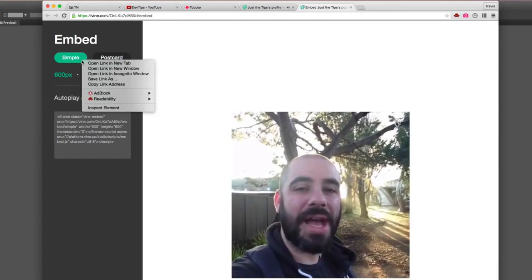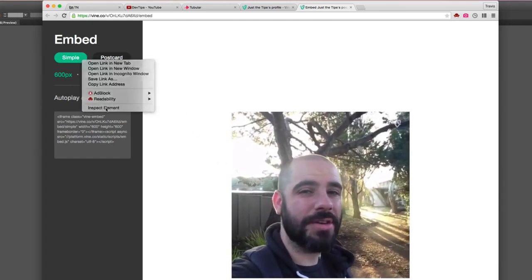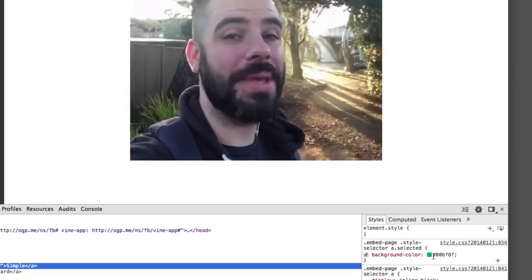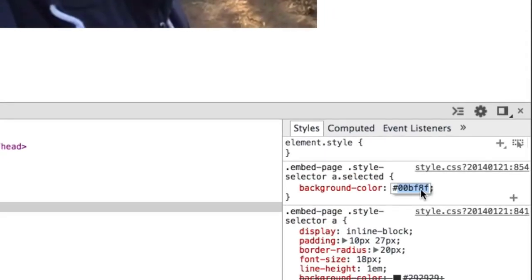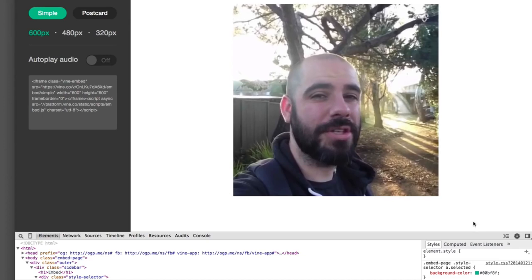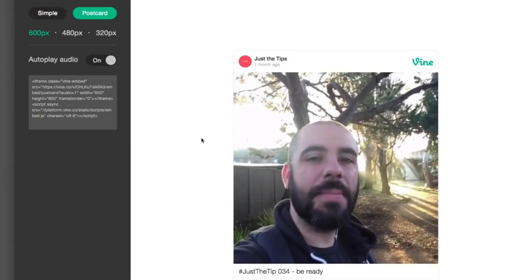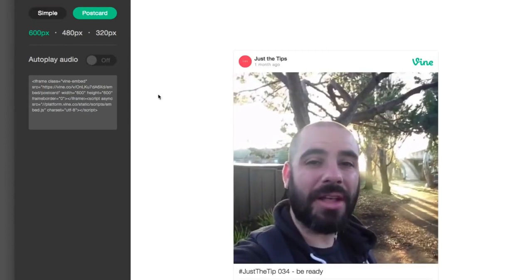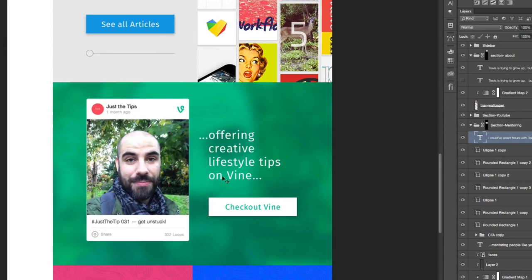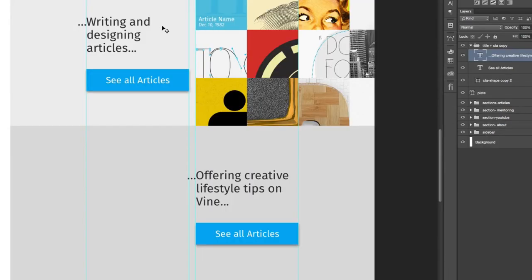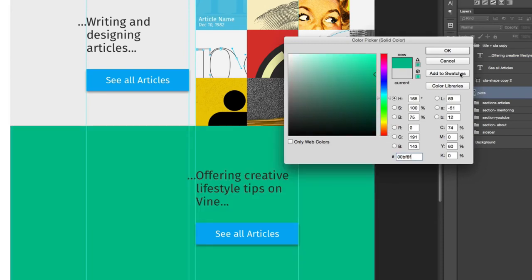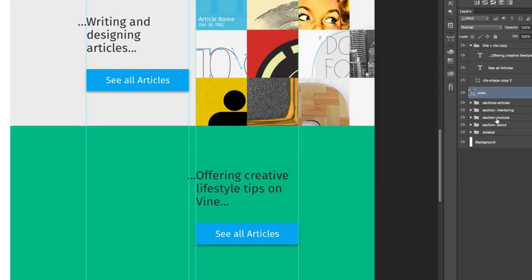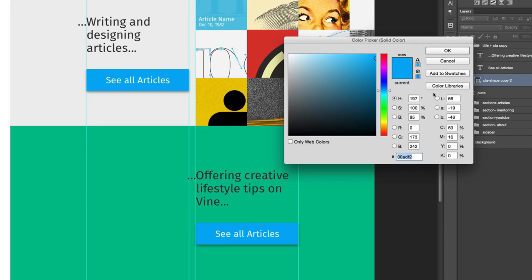Now I want to get this green color here, so I'm going to inspect element. That's the Vine green right here. So here's the hex for the Vine green. I'll just steal that. I'll deal with the embed in a few minutes. Autoplay off. Postcard. Yeah, postcard. Stop autoplaying. Okay, here's the design. So I want to take the plate color and give it that hex. Change the CTA back to white.